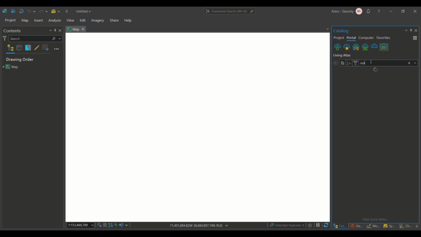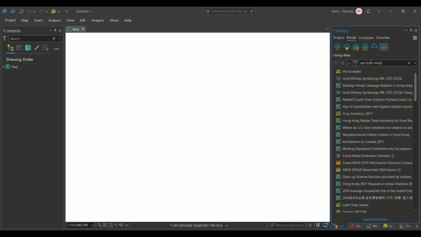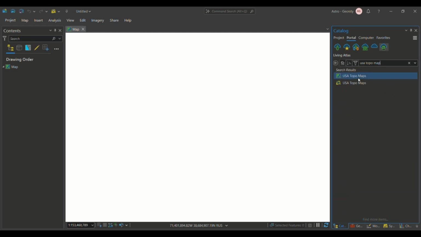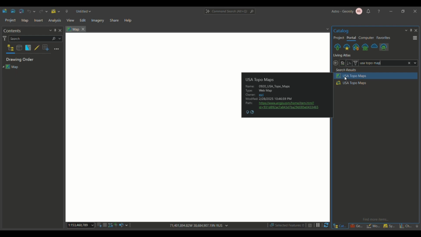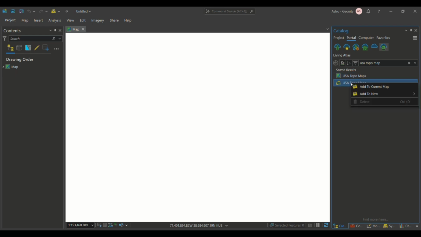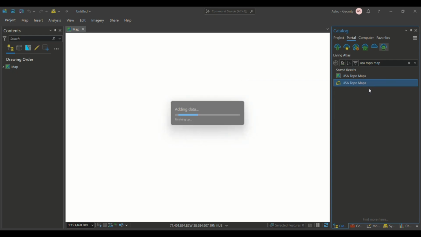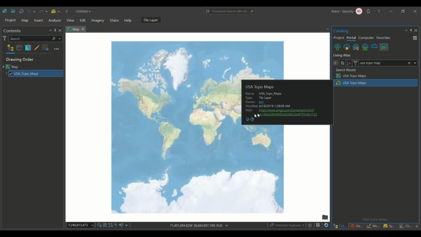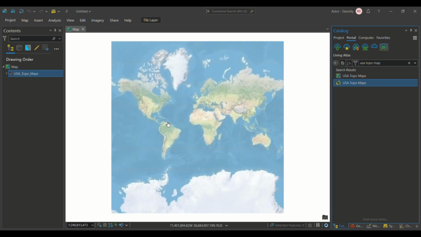So let's search for USA topo map. There we have a web map and also tile layer. Let's add the tile layer. Right click it and add to current map. This will add the USA topo maps. Now here we have the topo map.